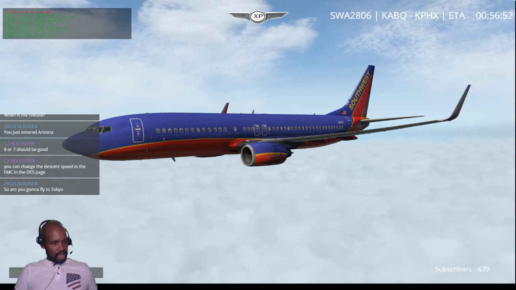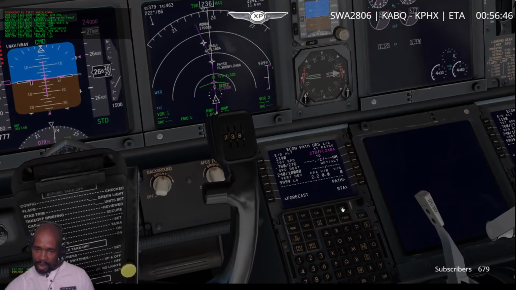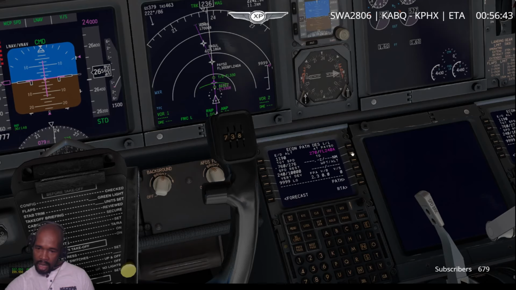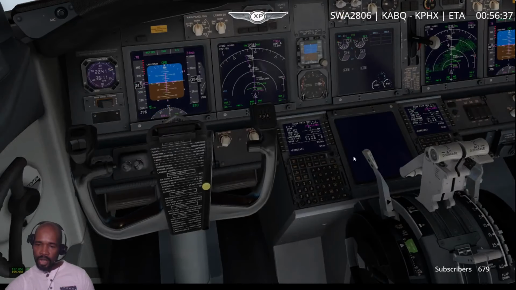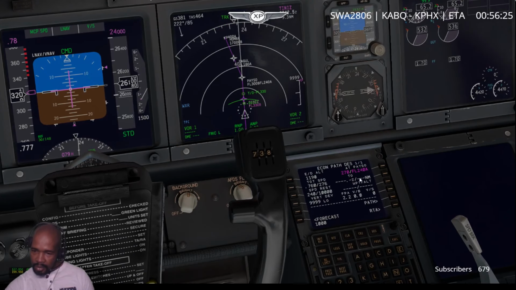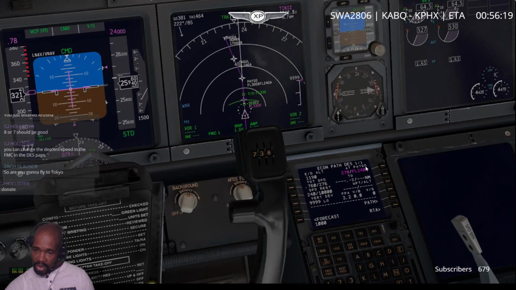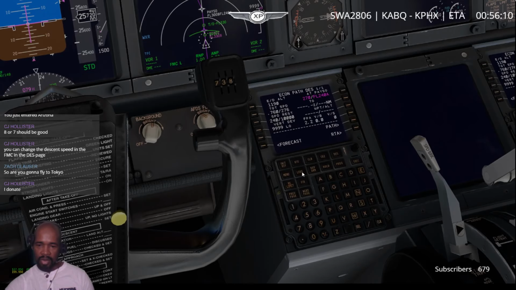CJ says you can change the descent speed in the FMC in the descent page. Really? You know what? Never used that. Citation 7 Zulu Alpha, descend pilot's discretion. Descent nautical miles, 10,000. Oh, V speed. There we go. Really? Let's try that. Let's do 1,000 feet a minute. Is that how you would do it? Maybe I'm doing it wrong. Vertical deviation is off. And flight level 270. I didn't even know that, man. See, this thing has way more features than I'm even aware of.